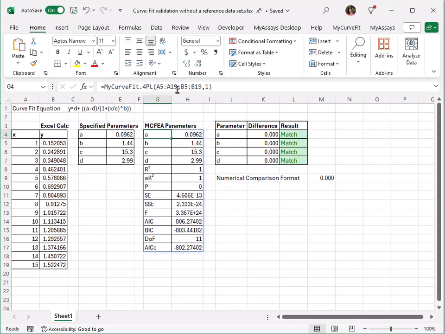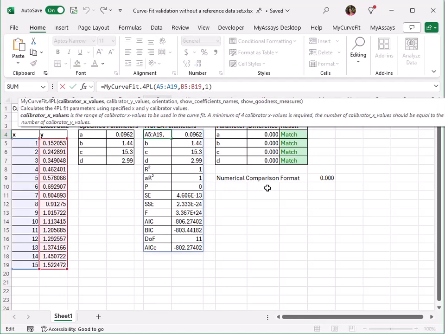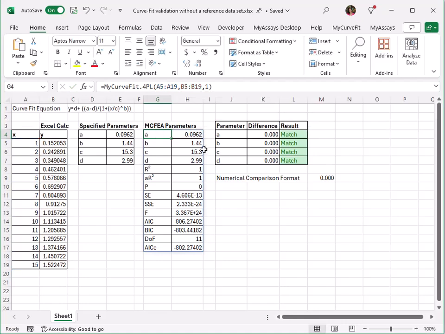Beside our created dataset, I've calculated the parameters using the MyCurveFit 4PL function with these X and Y values entered as the calibrator values. And you can see the A, B, C, and D values match. Next to the MyCurveFit Excel Add-In calculated parameters, we have our results table reporting the difference between the specified parameters and the calculated parameters, with results matching to 3 decimal places reported as match.